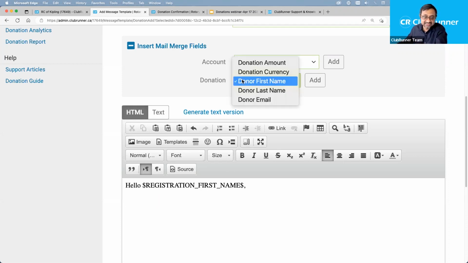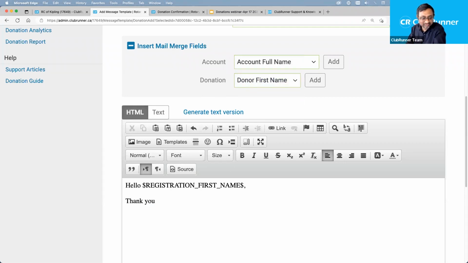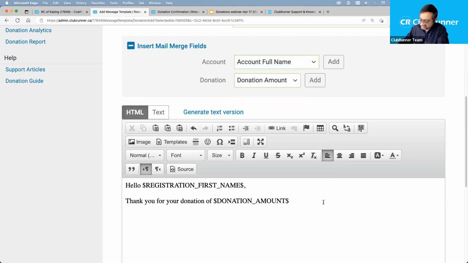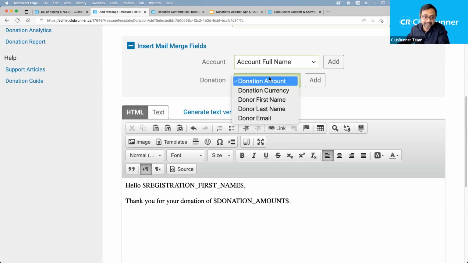I'm actually going to say, thank you for your donation of, and I'm going to use a donation field, the donation amount. So guess what I just did, right? It's a much more personalized email. Now, instead of a form letter like hello donor, et cetera, I'm using their first name and I'm telling them, thank you so much for your donation of blah, blah, blah, right?